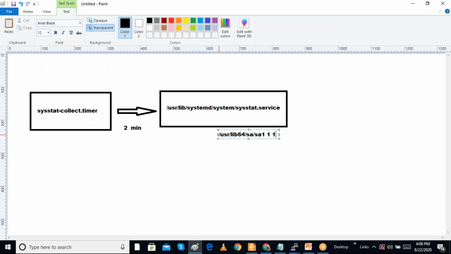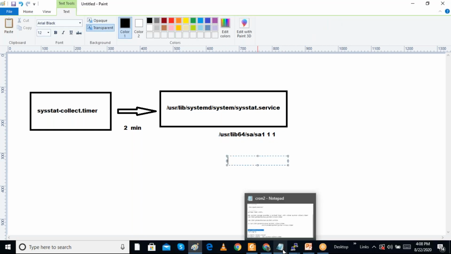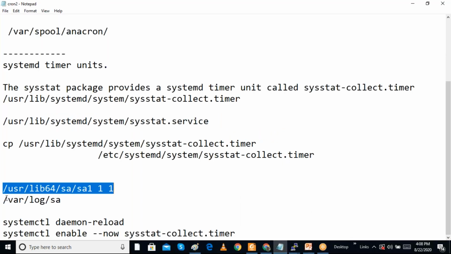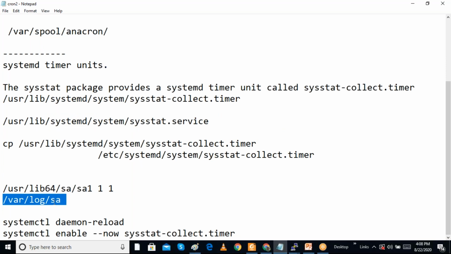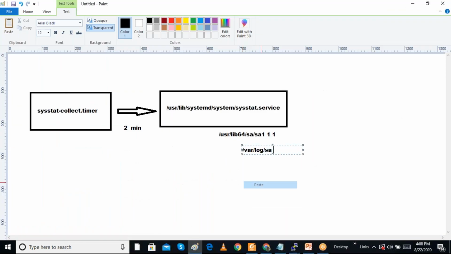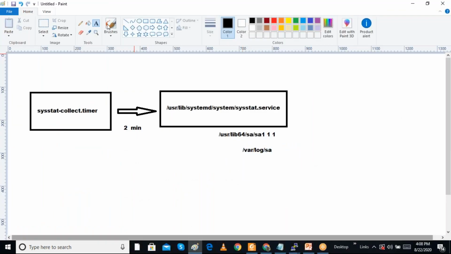It will collect the system statistics and system information, and it will store it in a file in another folder. This is the program we are seeing. This service helps to run this program, and it will collect the information in this location.